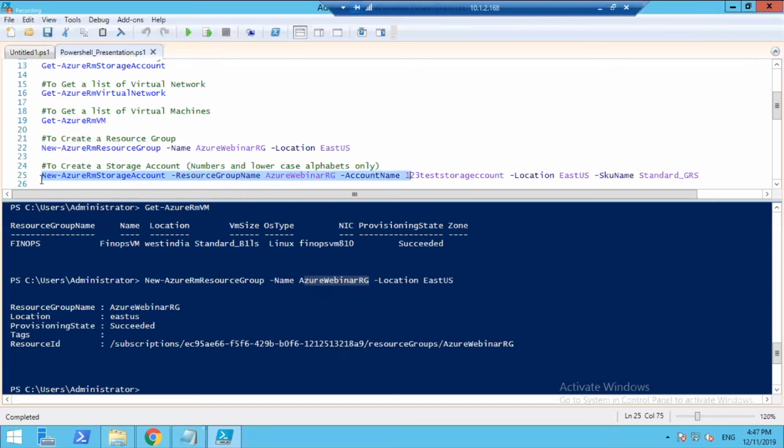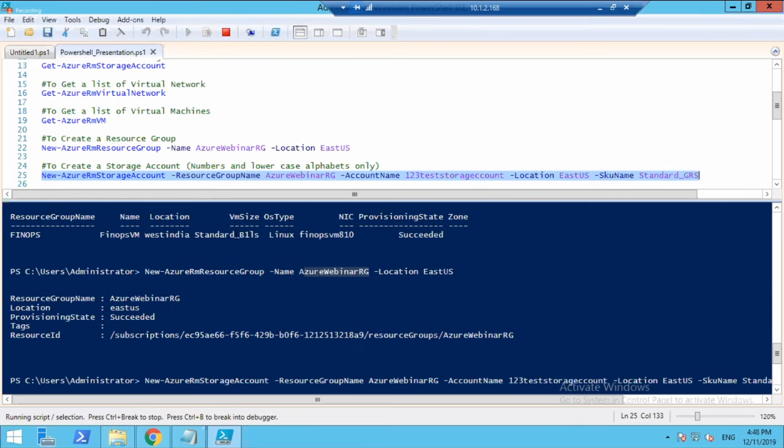Make sure whenever you create a storage account, the storage account name should be in lowercase and a combination of numbers. If you give uppercase alphabets, it won't allow you to create the storage account. So it's mandatory to have a combination of numbers and lowercase alphabets. I've just executed that script and it will create a storage account with the name 123teststorageaccount.